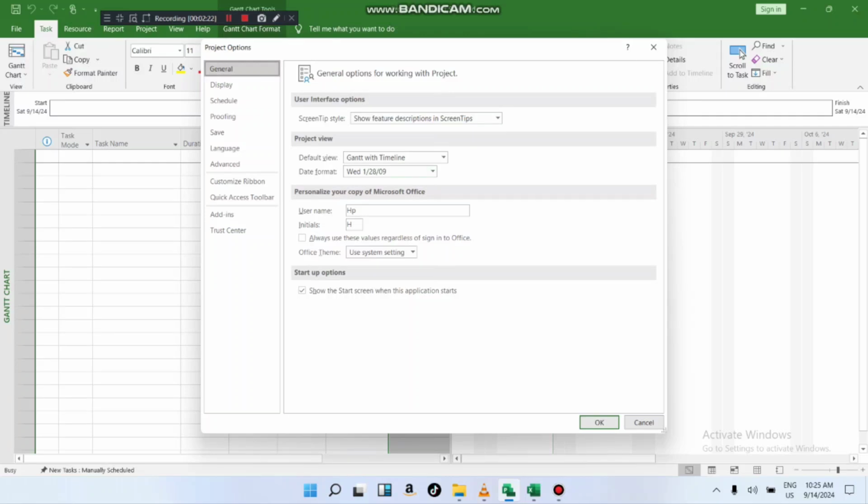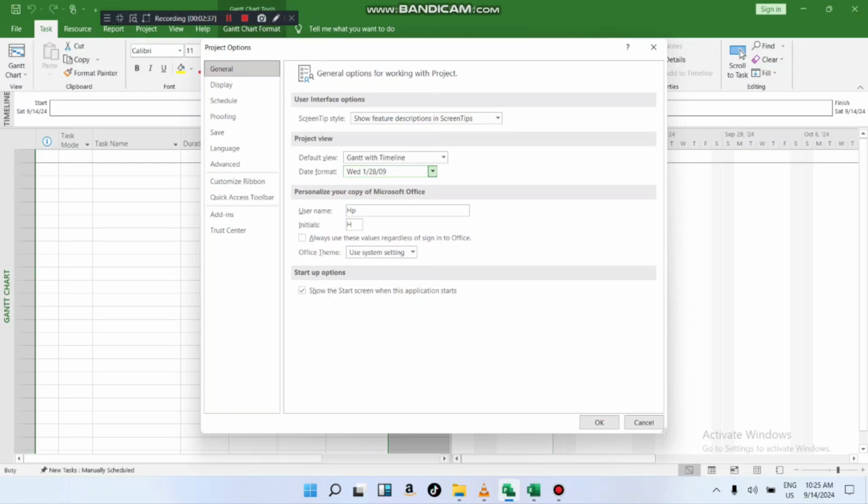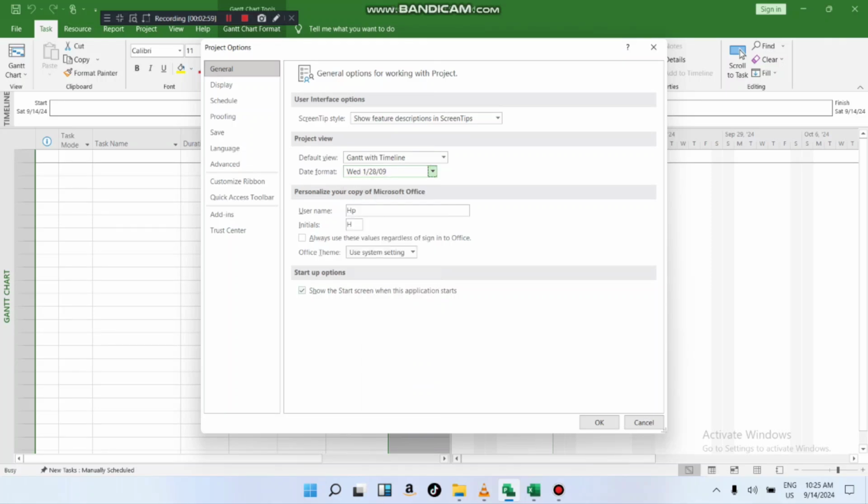Okay, this is the Gantt chart. You will start making the Gantt chart from the start of the project. For now we'll make it from today. Let's go by this format: month, day, and year. Username, I will write here.